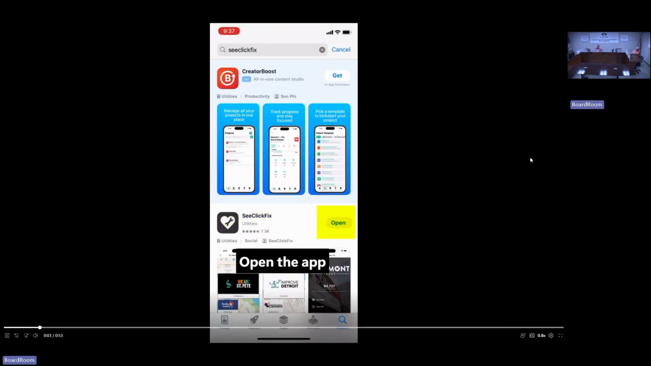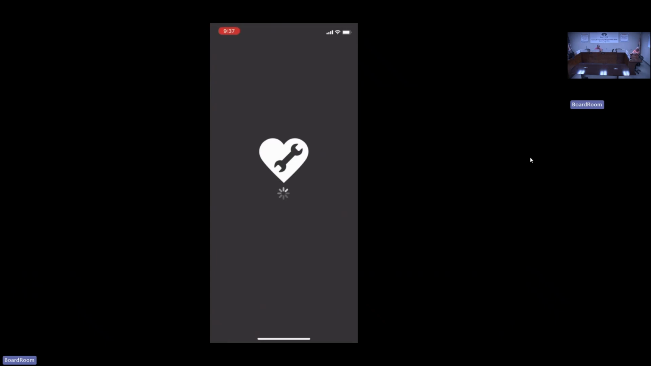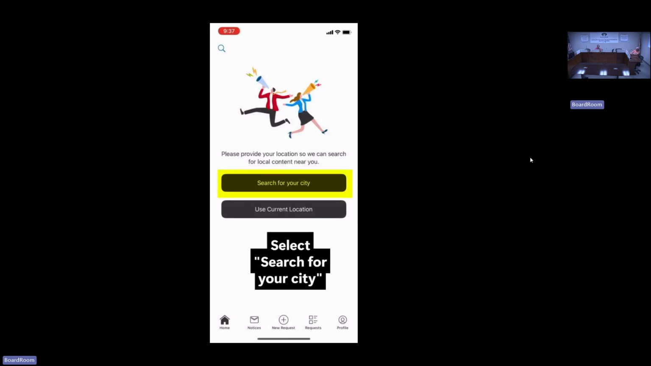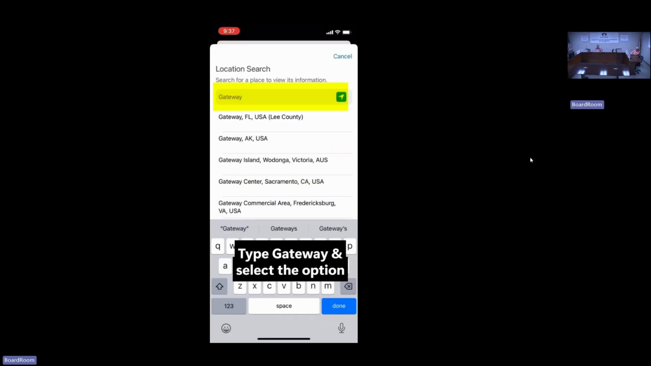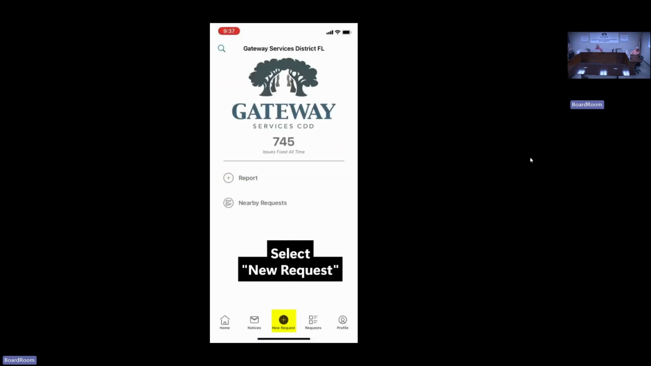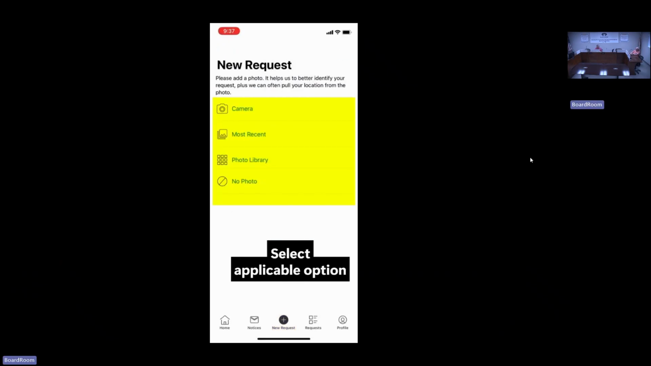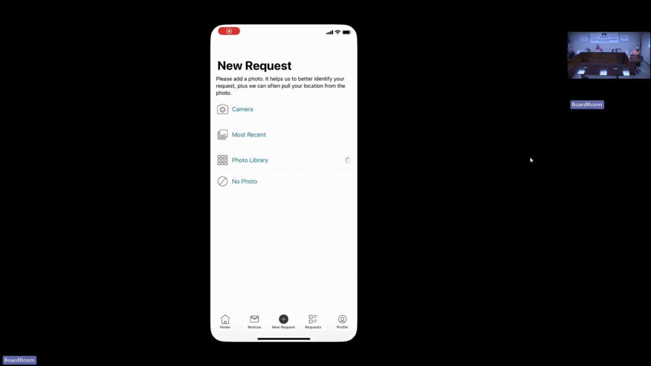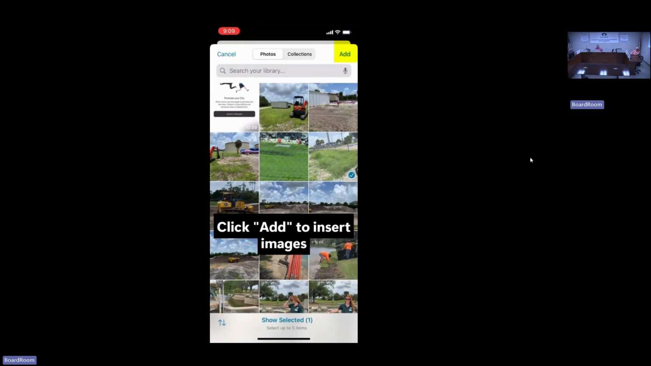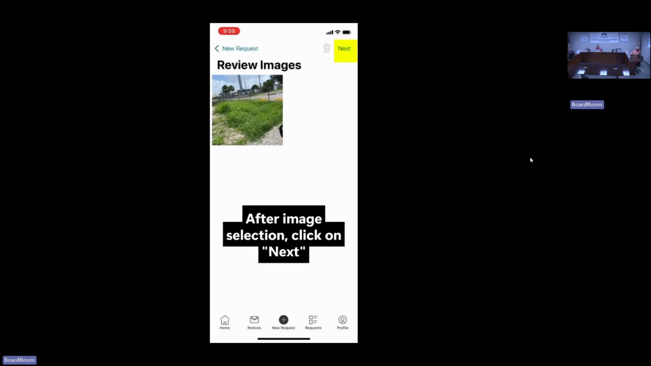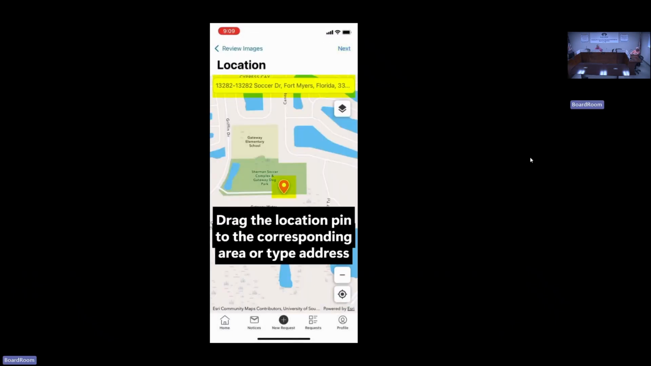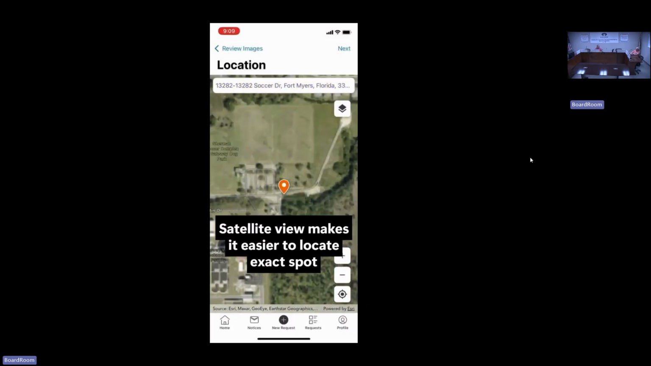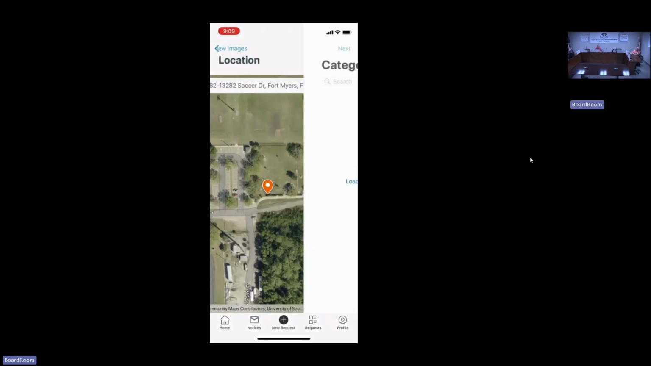A silent video, but it has text over it. So you open the app, download it, search for your city, and select Gateway. Once the app is downloaded, you click on the bottom where it says new request, and then you can submit whatever you want, whether it's a photo, using your camera whenever you take your daily stroll. You select the picture, you click next, and then you toggle the map. In that case, it was at the dog park, and you get to zoom in to pinpoint the area.